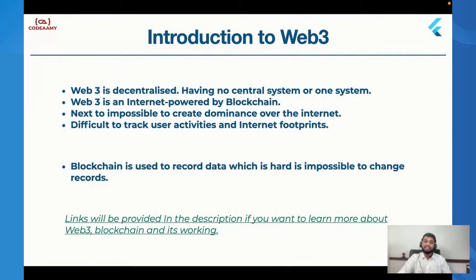Web 3 is decentralized, meaning there is no central system, no one system which will control the entire internet. It is powered by blockchain, hence no dominance over the internet. Everyone is free over there. It is difficult to track user activities and internet footprints. We all know the bloom of Bitcoin exposed how blockchain works, and people were intrigued by blockchain because it doesn't leave any footprints, and reverse tracking is very difficult.